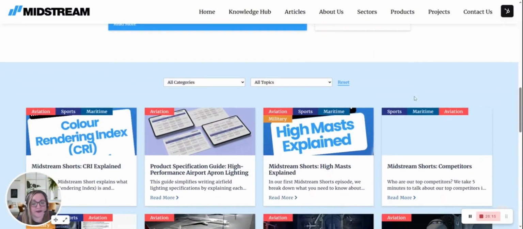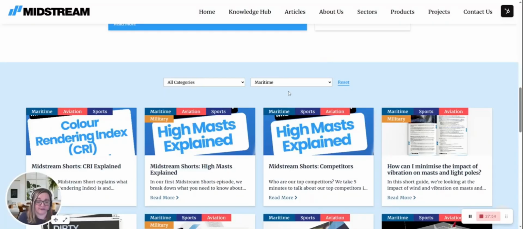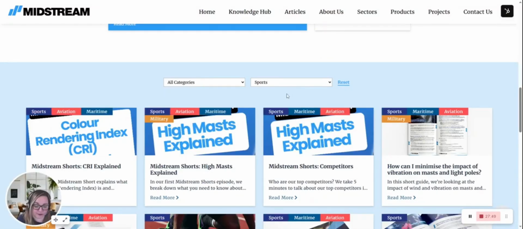So along the bottom is where the majority of the content lives, and there's a couple of ways you can filter to find exactly what you're looking for. So if perhaps you're one of our aviation customers, you can filter and click aviation so that you only see our aviation content. If you're maybe one of our maritime customers, you can do the same and filter by only maritime content, and same for sports. Or if you're one of our partners or someone that works across all the sectors, you don't have to put that filter on. You can have a look at everything.